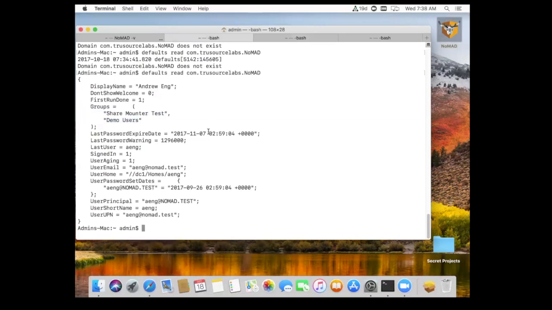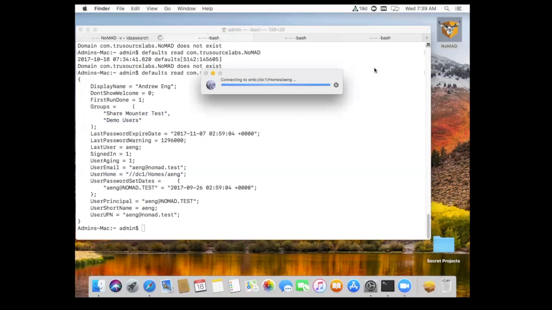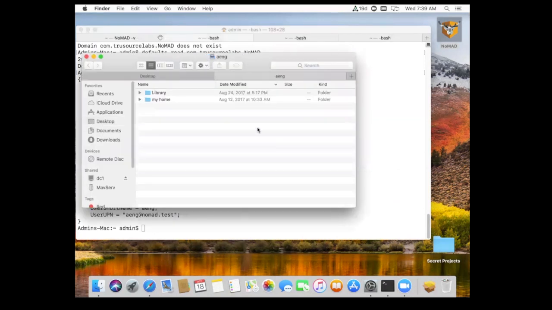You now know when the user's password is going to expire, when it was last set, what the user home directory is. For example, since we had show home, I can now go up here to this, and the home SharePoint is already set up for me. And if I click on this, it's going to do an old school mount, and I'm showing this for a reason, because we're going to show you the new share mounting shortly, and you can see that it's a lot better. So this is the user's home. We can see library, my home, everything else in there.